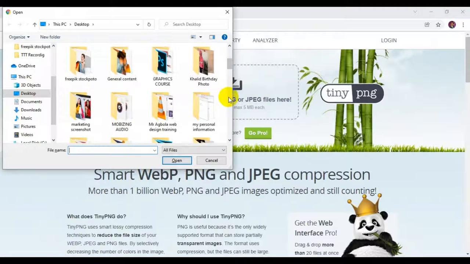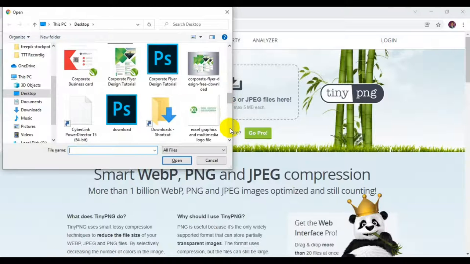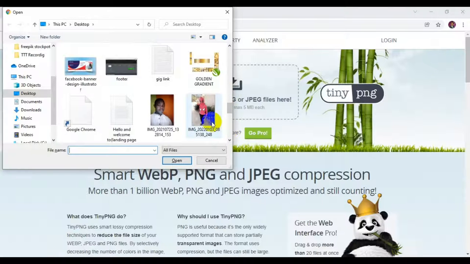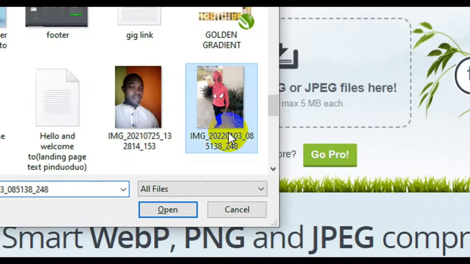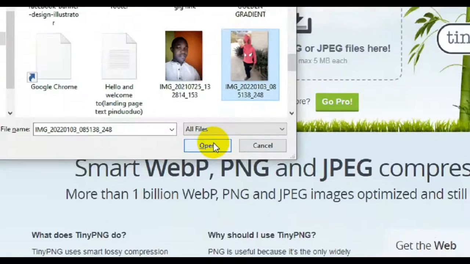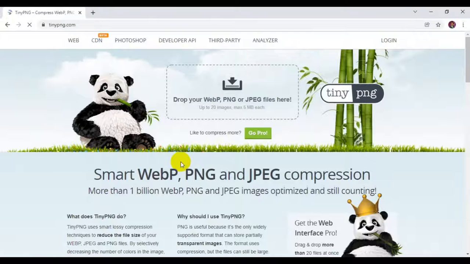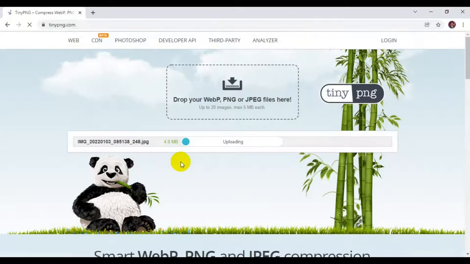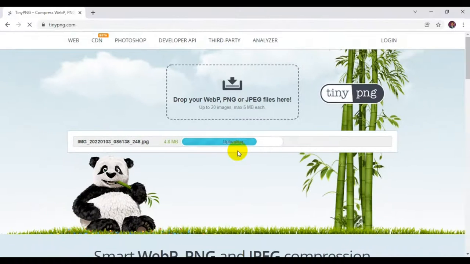I will now look for the picture that I want to reduce the file size of, which is that Spider-Man board. So this one right here, this is the one I'm going to reduce. I'm going to select this one, and once it is selected, I'm going to click on open. So you're going to prepare the file. You can see it right here. The file is going to upload.